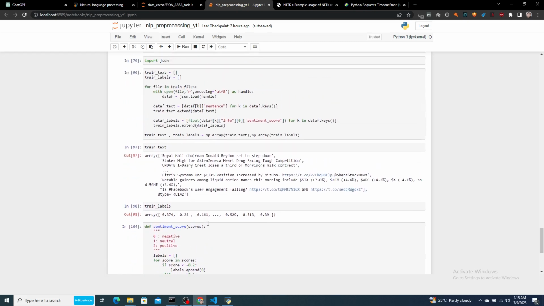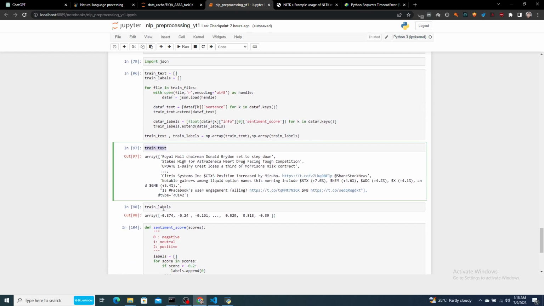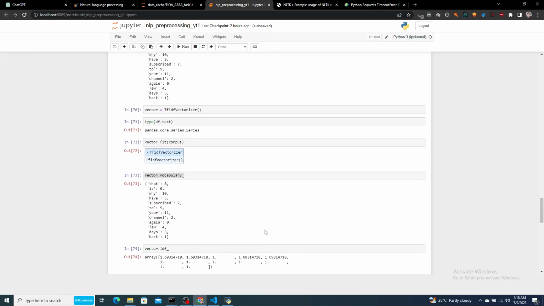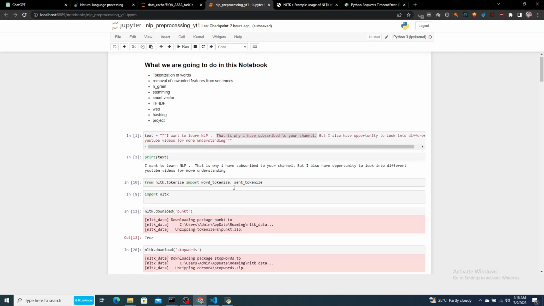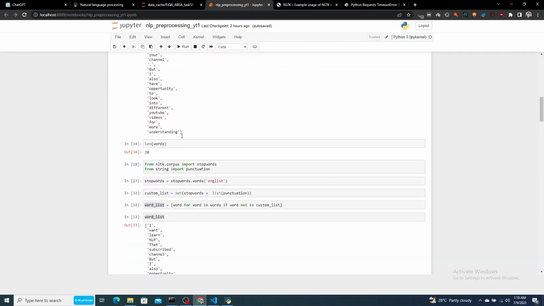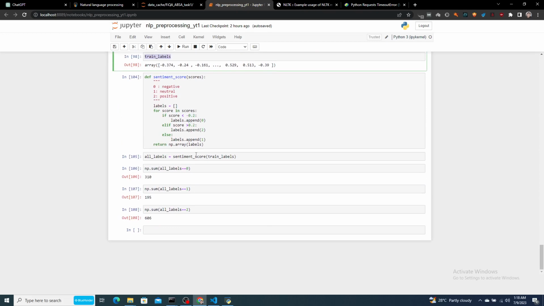So we have our train text now, and our levels converted into positive, negative, and neutral sentiments. In the next module, we are going to split it into training, test and validation instances, and use those for applying whatever we have learned above: tokenization, stemming, count vectorization, TF-IDF, and all this, in the next set of modules.